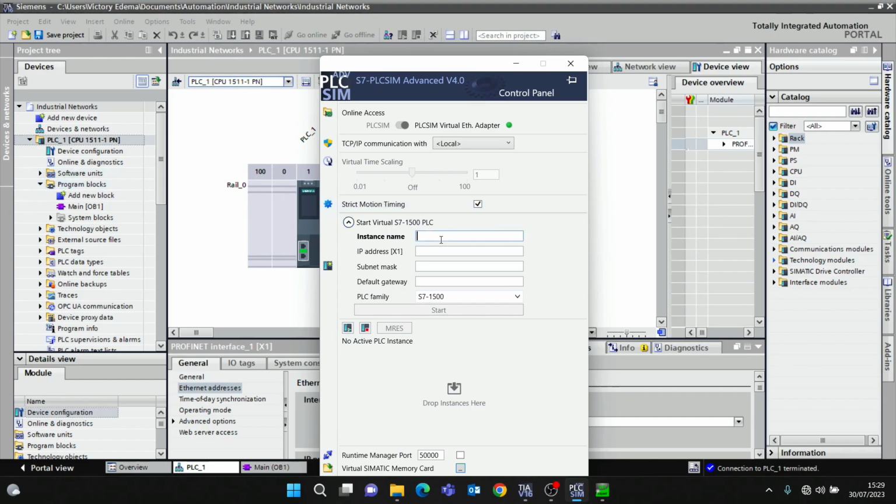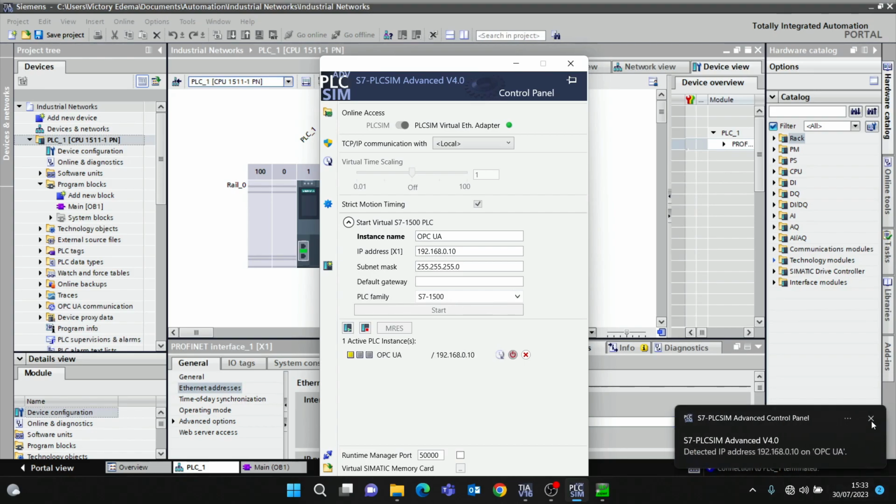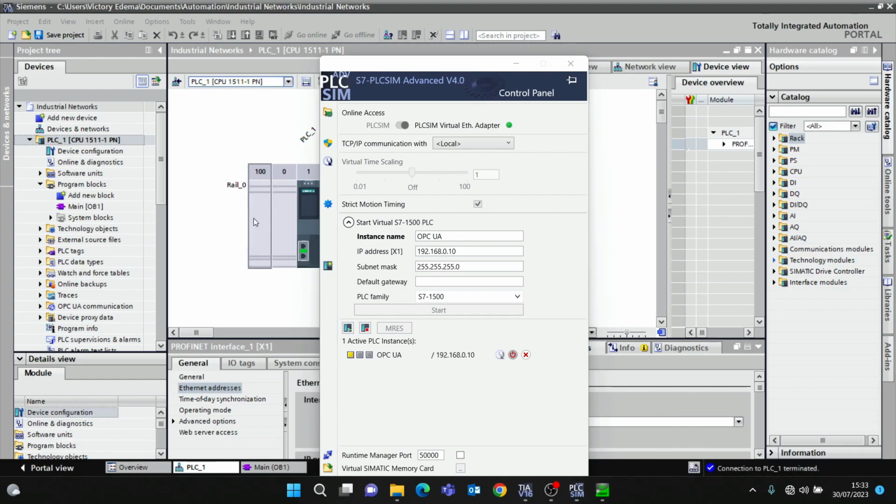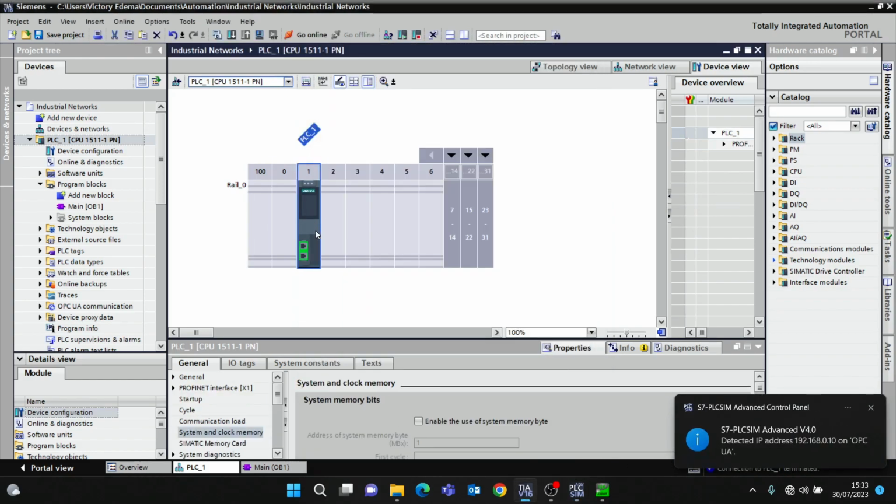So I'm going to create an instance and call it OPC UA, and the IP is 192.168.0.10. The subnet mask is 255.255.255.0. Then our IP is 192.168.0.10, so I'll click on start. So it's going to start the instance of the PLC. Okay.